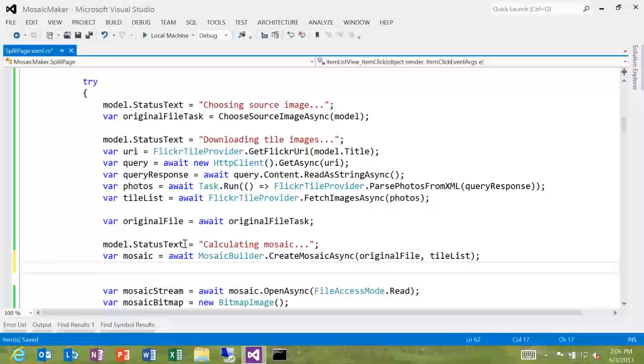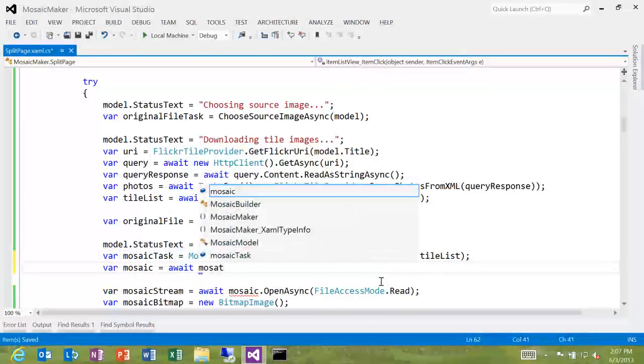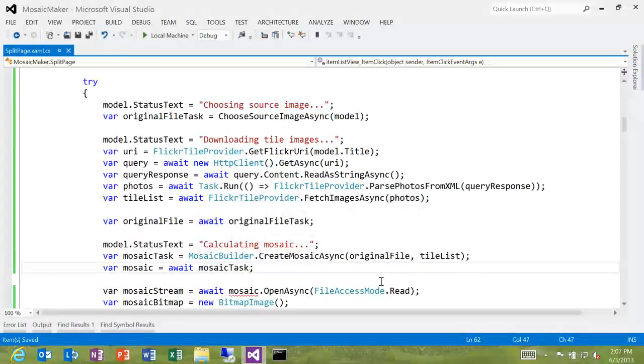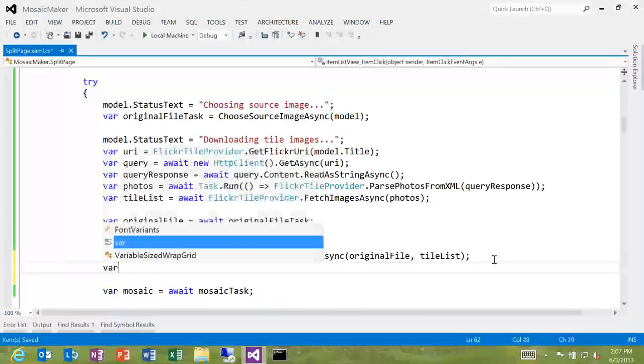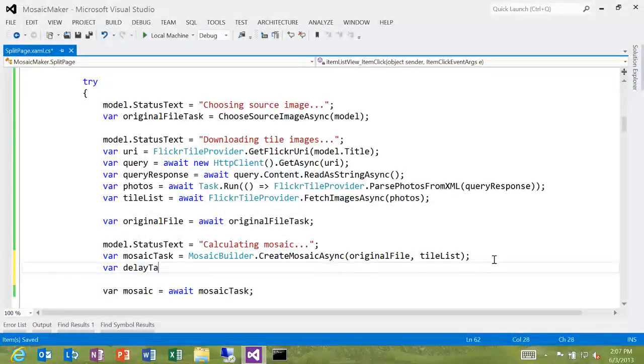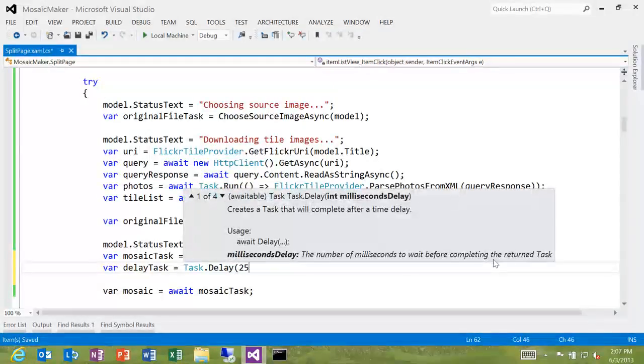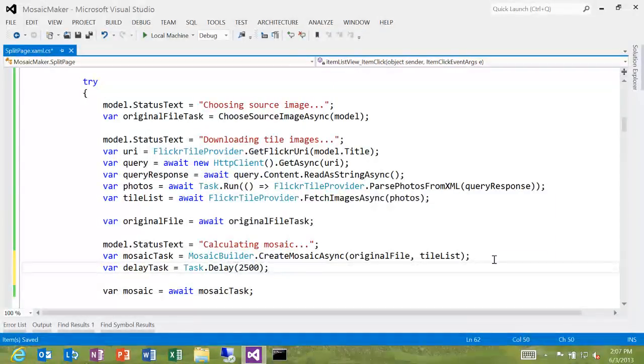So the first thing I'm going to do is separate this out into 2 parts. I'm going to say var mosaicTask equals, here, CreateMosaicAsync. And I'm going to say var mosaic equals await mosaicTask. So I've separated this onto 2 lines again. And one of the things I'm going to do now, in between, is create a delay task. And this is going to be for, let's just say, 2,500 milliseconds. And in this case, this isn't some fake thing that's simulating work. This is actually a delay. I really want to do a delay because that's going to power my timeout.